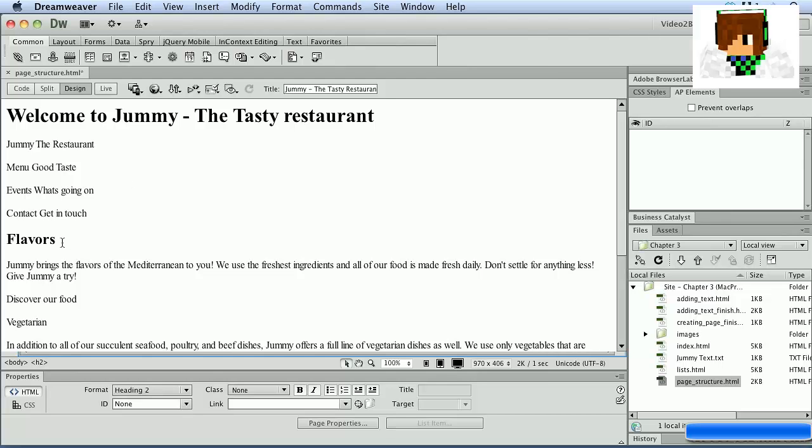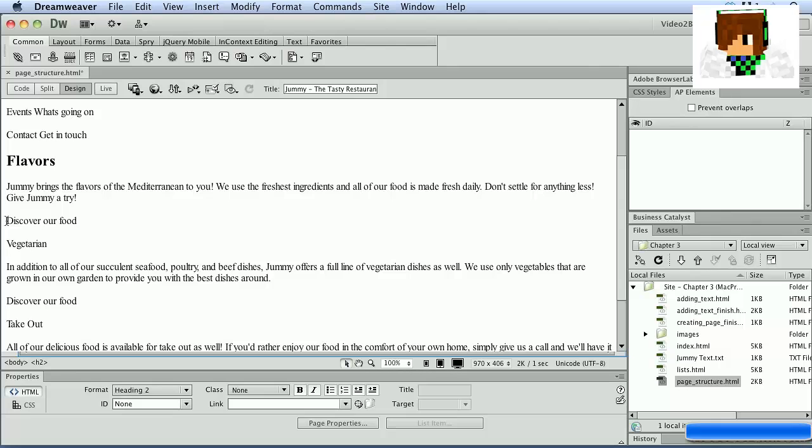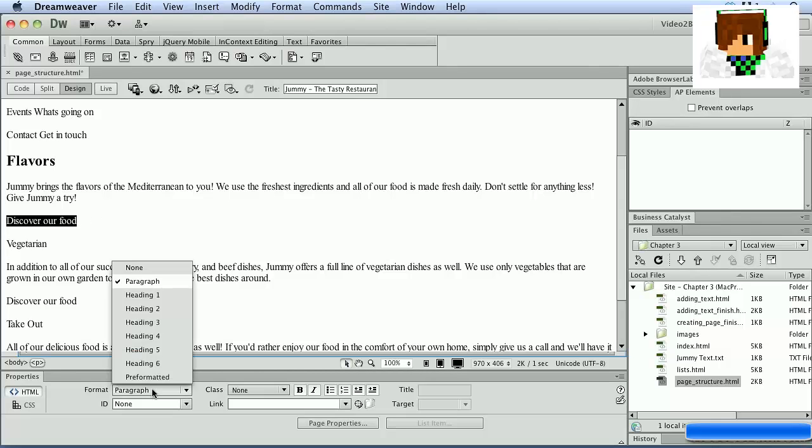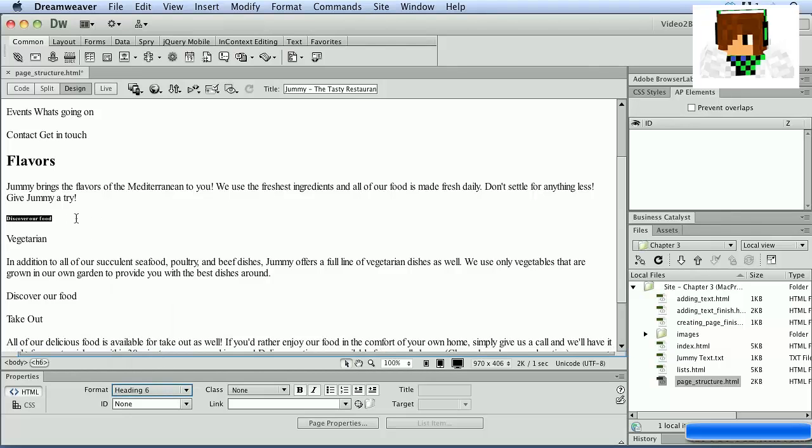So as we're tagging this text, you can see we're applying relevance to the content. Now what I'm going to do is jump down to Discover Our Food, and I'm going to apply a heading 6 tag to that text. As you can see, this one got quite smaller, but again, we can change that later on.